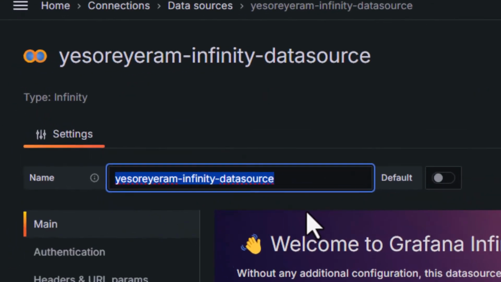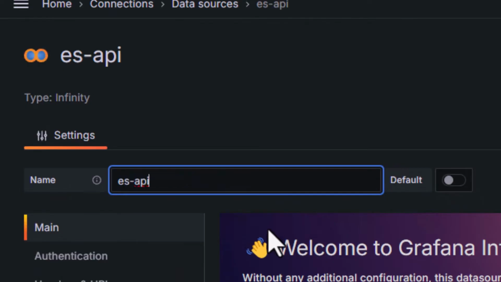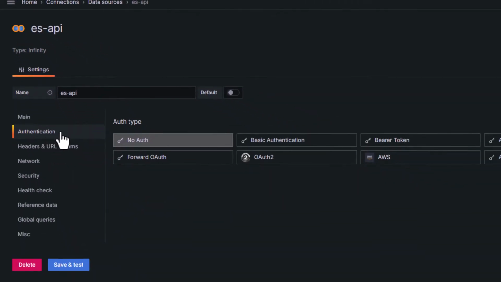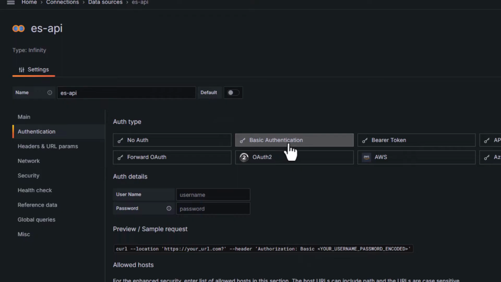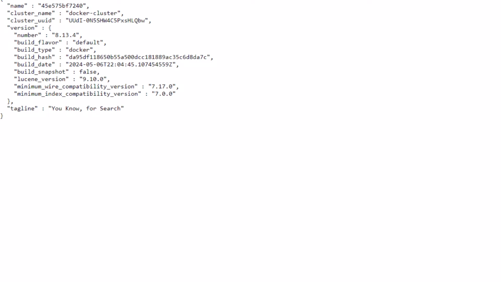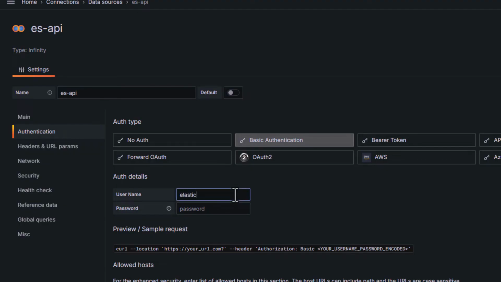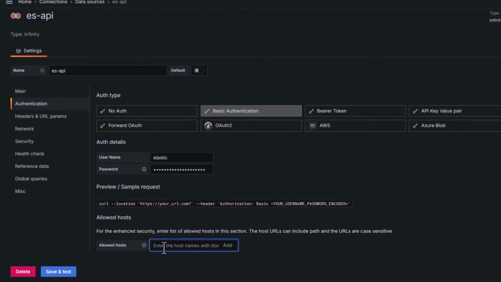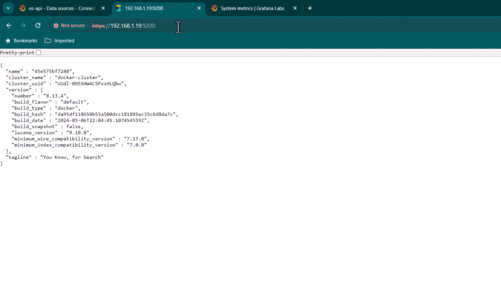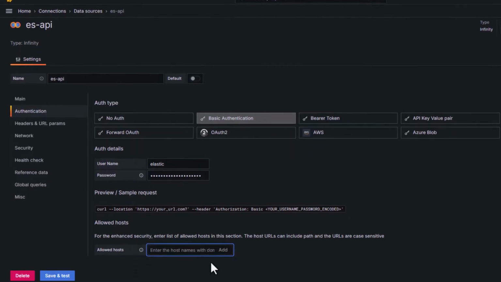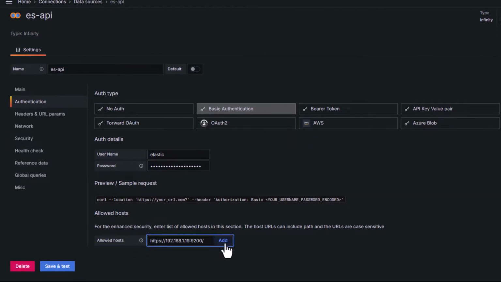Here I'm going to rename it to ES API, and then we can go to authentication. Here we are going to go to basic authentication, and I'm also going to provide the username and password which is required to connect to Elasticsearch. So the username is elastic and the password I'm just going to provide. Now here are the allowed hosts. Let's say if you want to allow only this host, you can just copy this Elasticsearch URL, paste it, and click on add.